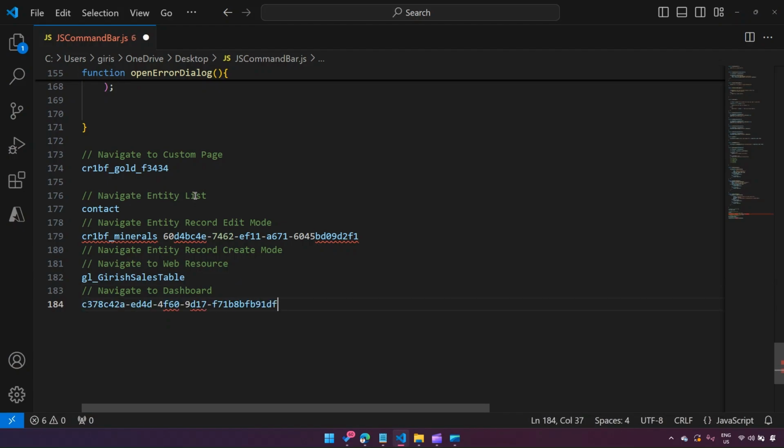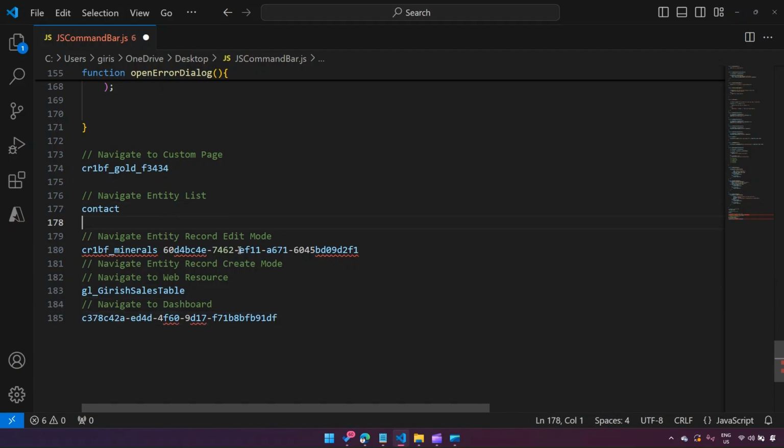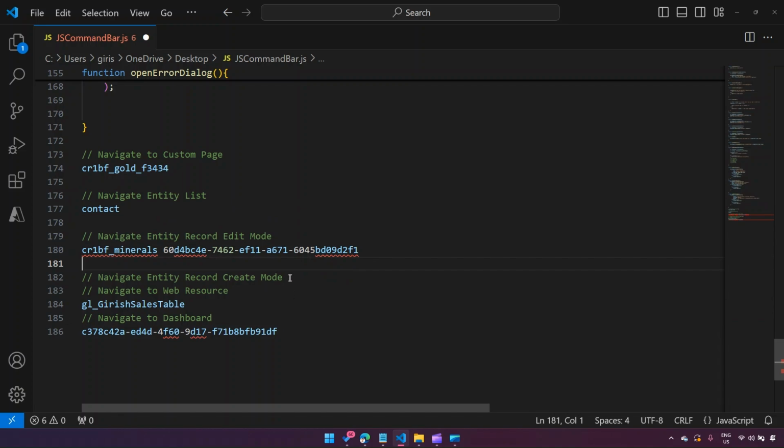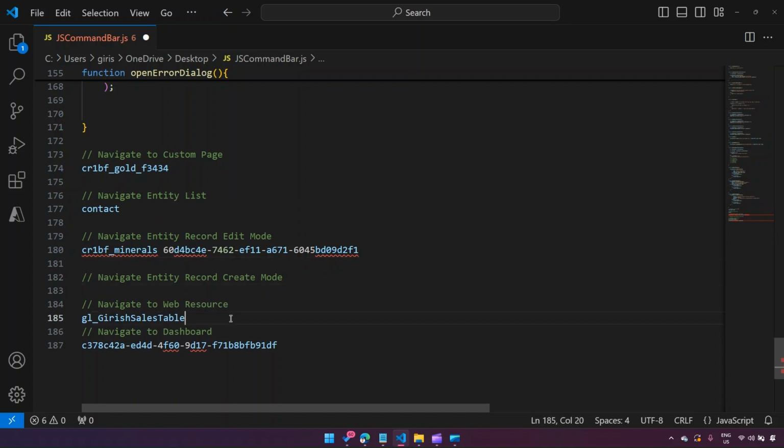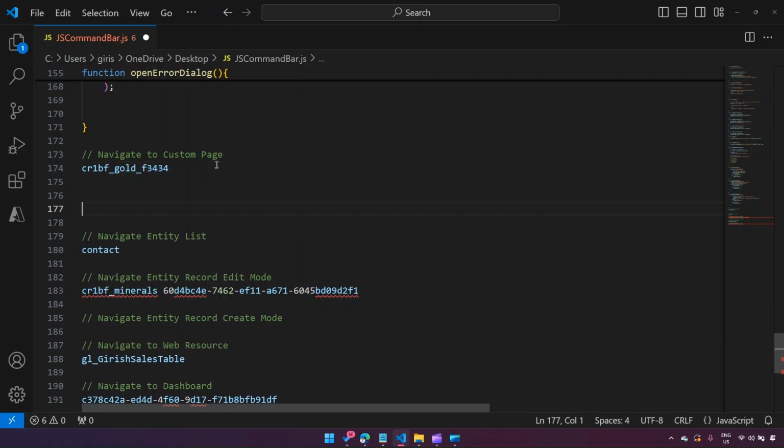So this is how you first do all the groundwork, and once you are done with it, writing the code is very simple. If you have everything in place, then let's start writing the first code. Navigate to custom page. The function which we are going to write is called navigate custom page.